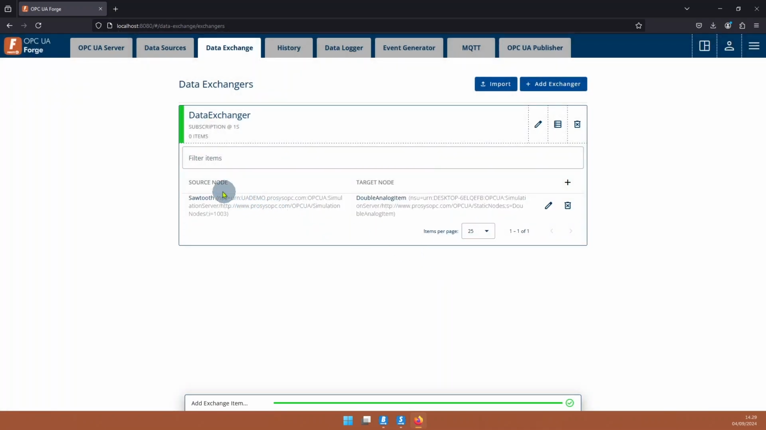I can press add, and now we have one pair configured. So we write the data from sawtooth to this double analog item.